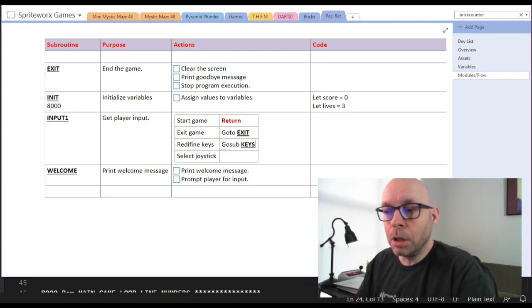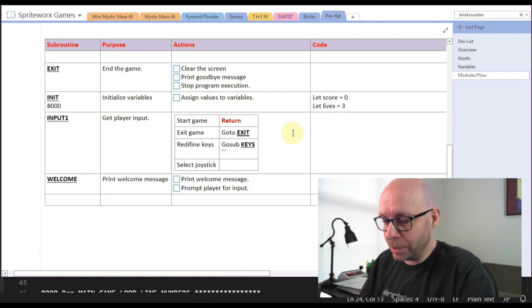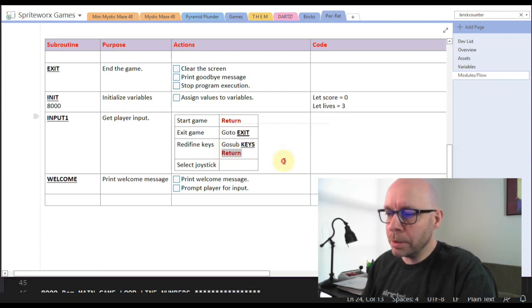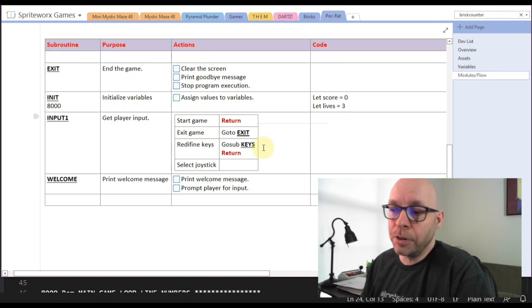So now the program will call a subroutine that is called keys. But remember, since the program is going to be returning from this subroutine back to this part of the program, then what's going to happen once it returns? Well, once it returns, let's say I want it to return back to my main program loop. So I better indicate that here as well, right here. Just like that. And I'll make it bold and red because it's a return statement, which I like to have bold and red. And so now it should goSub a subroutine called keys to allow the player to redefine the keys, and then it returns back to my main program loop.